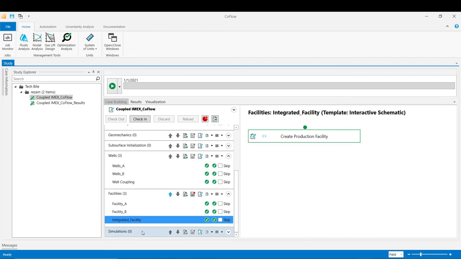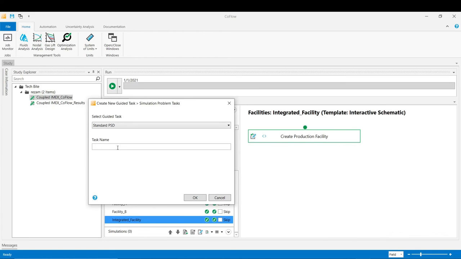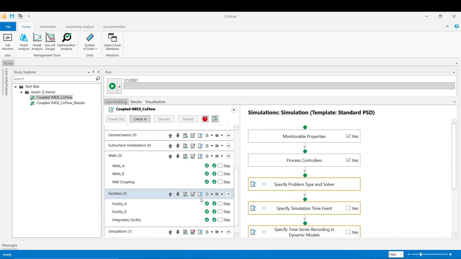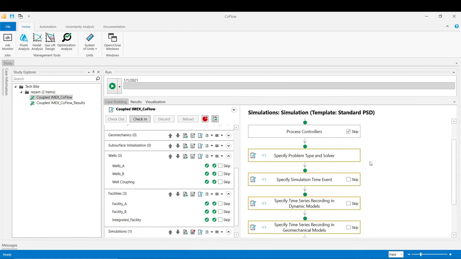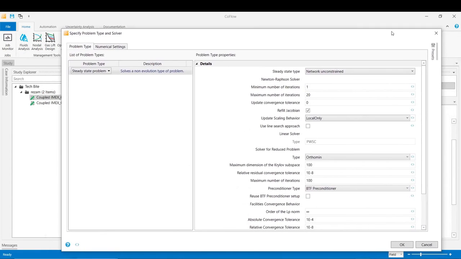Now, in the last step, we define the simulation guided task. Click on the button. Again, choose a name for your task in here. Click OK now. In the specify problem type and solver stage, we go and define our solver and also the type of the coupling.